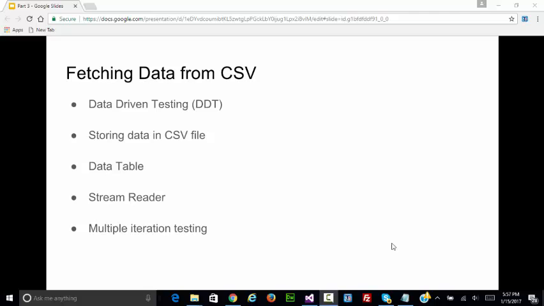Now, how do you store this data which will be assigned to the variables? There are different ways you can store it. One is you can store it as an Excel file, or you can store it as a CSV file, which is comma separated values. Another way is to store the data in a database. In this video, we are going to talk about data which is stored in a CSV format.